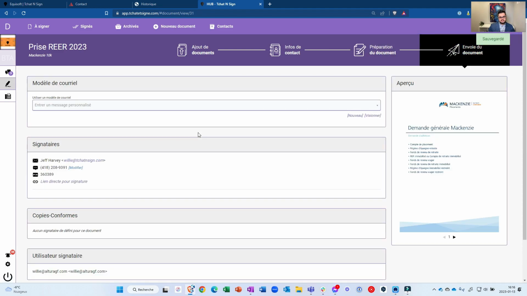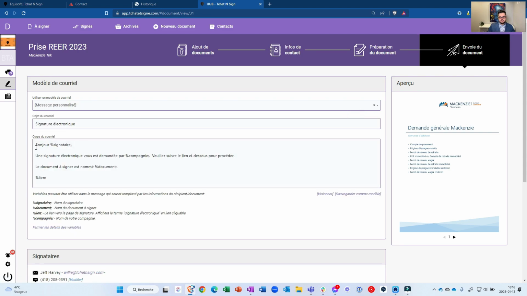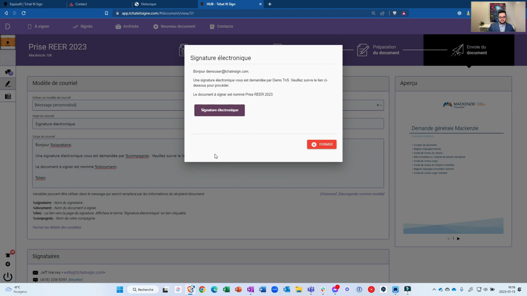Next. Here, by default, you will have a personalized message that will say hello with the name of the signer. You will have the name of your company and the name of the document, which might look something like this. Here, you can send all. Documents that are not signed can be added here.